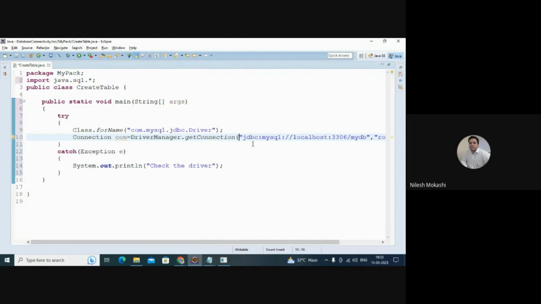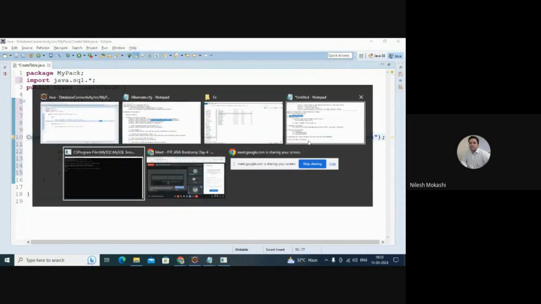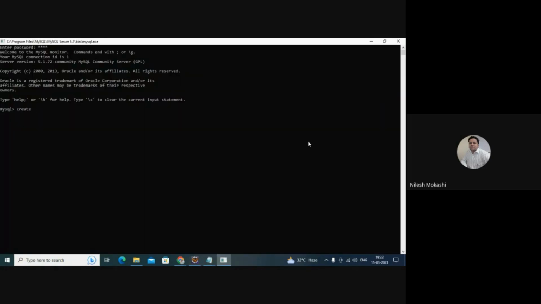Okay, so you can see it entirely in one line. So this is how we do it. We say Connection con equal to DriverManager.getConnection, and inside getConnection we will specify the vendor name, that is MySQL. Localhost means my current laptop. 3306 is the port number of MySQL, and MyDB is a database. So the MyDB database I'm going to create here. So I will say create database MyDB.